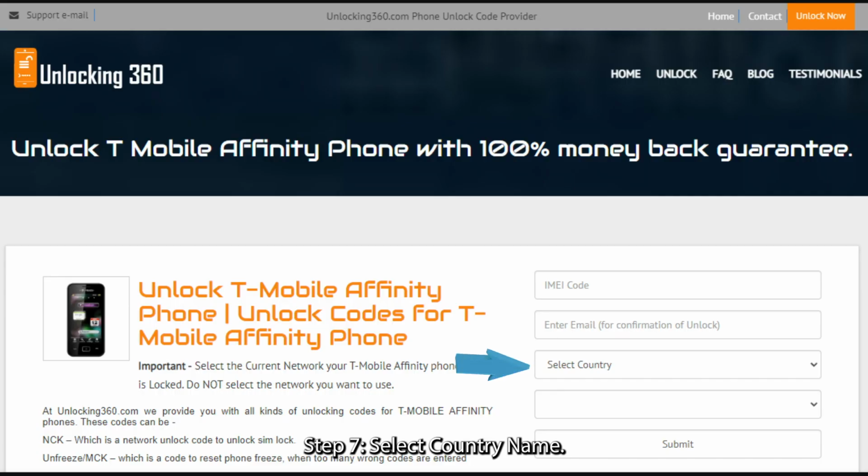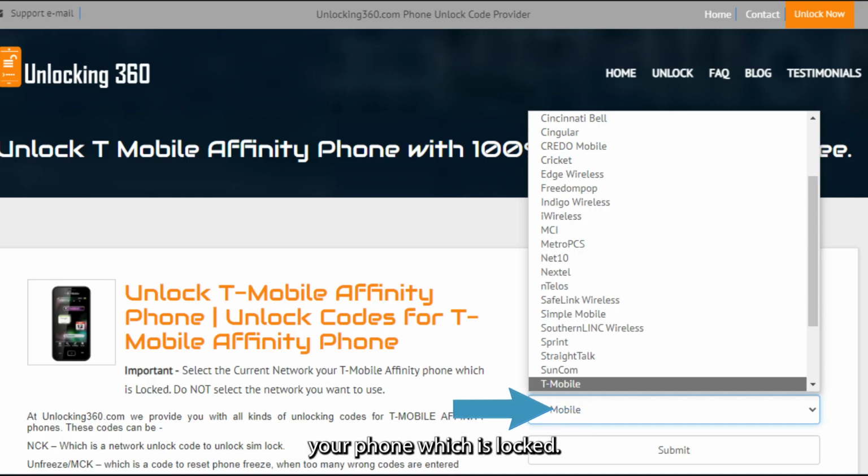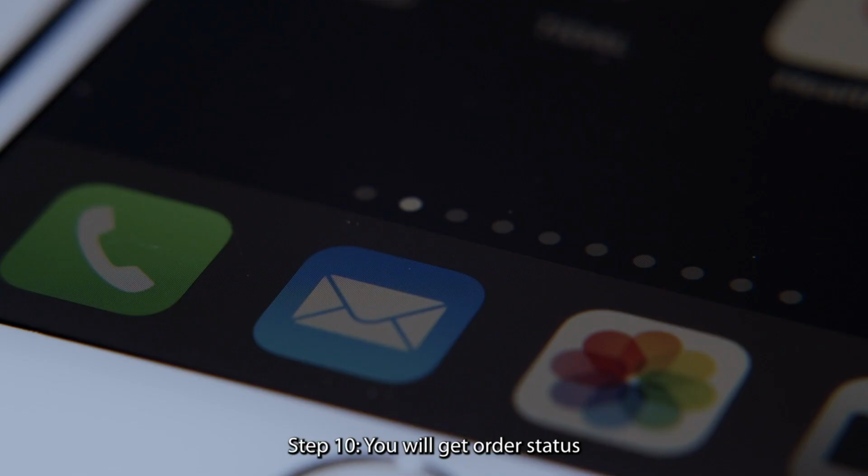Step 7. Select country name. Step 8. Select the current network your phone is locked to. Do not select the network you want to use. Step 9. Click on Submit button. Step 10. You will get order status notification on your email ID.